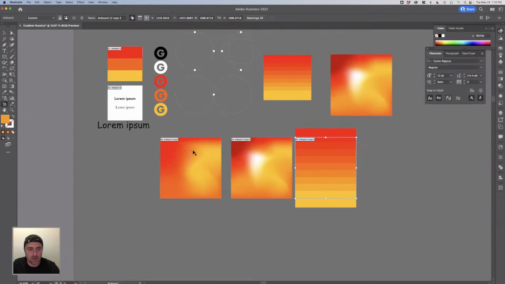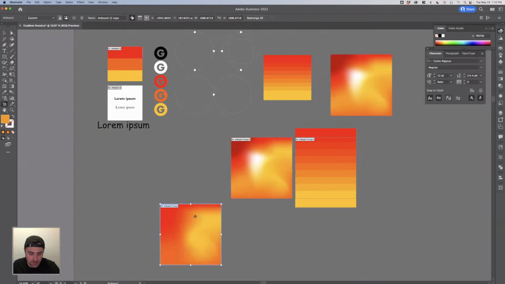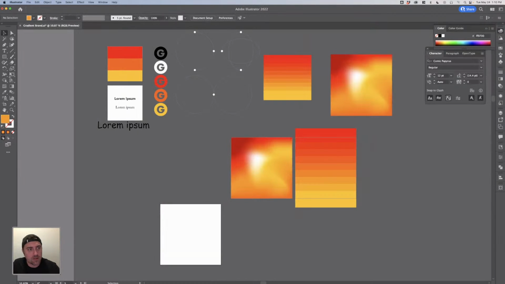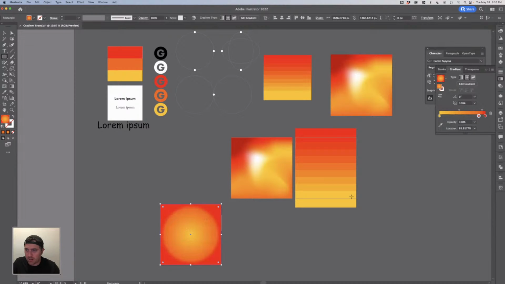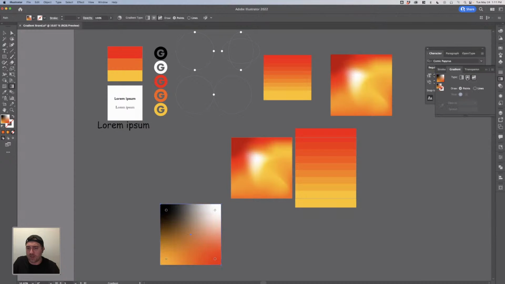Let's see here. We can also do some additional gradient work. Let's see if we can just grab this. What I'll show you is the gradient tool here as well. And I can just click that. Boom, super simple. So I've got radial. I can do a linear, or I can also do freeform as well.